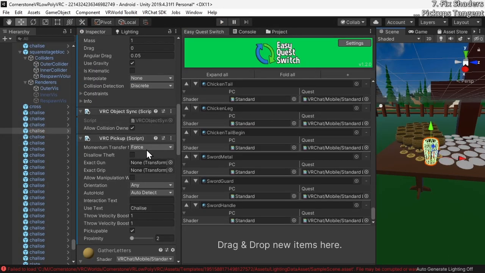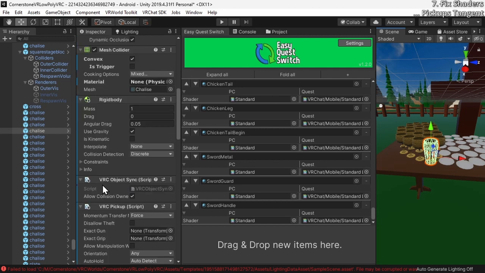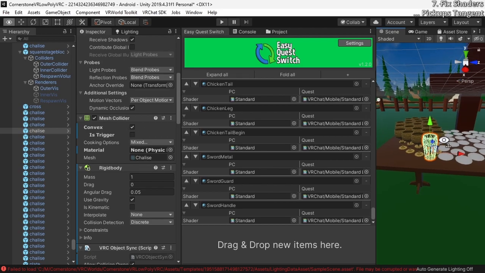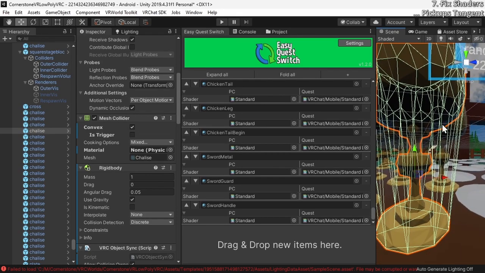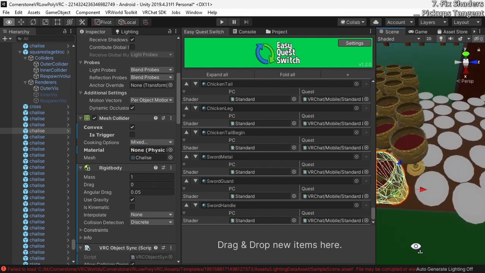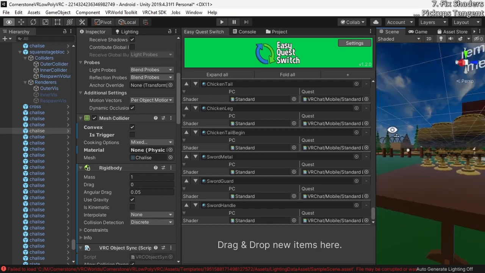When you add the VRC pickup to an object, it gets a rigid body and it is set to use gravity, correct? What happens is if the mesh collider is not convex, it will not collide with anything. So you have to make it convex. Unfortunately, that does make it so any dips in the model will not work in essence.